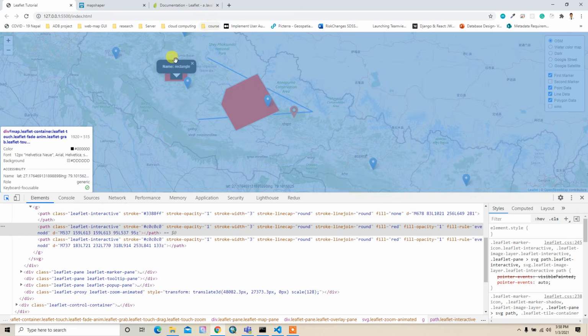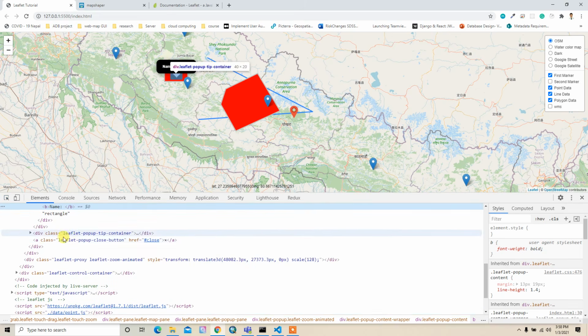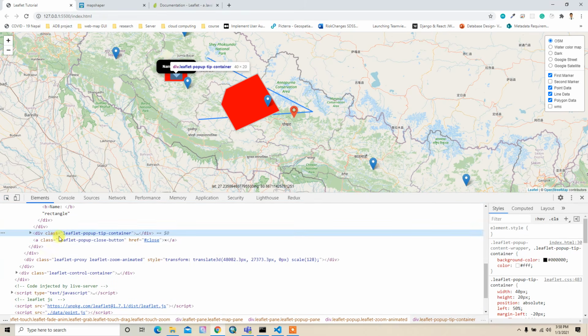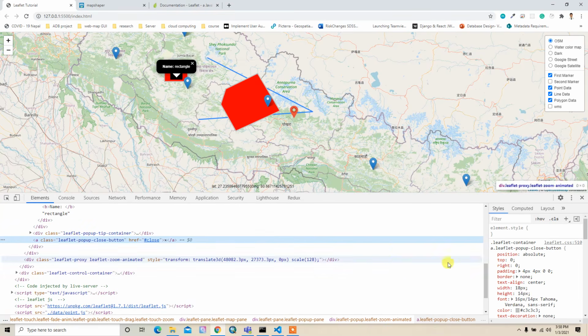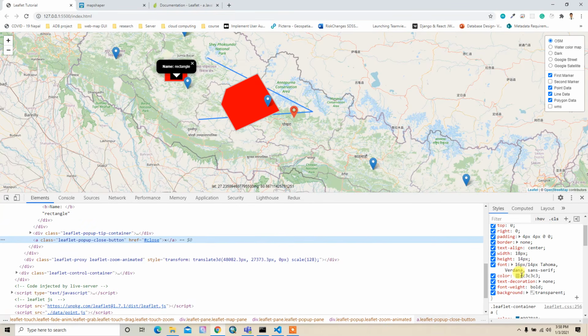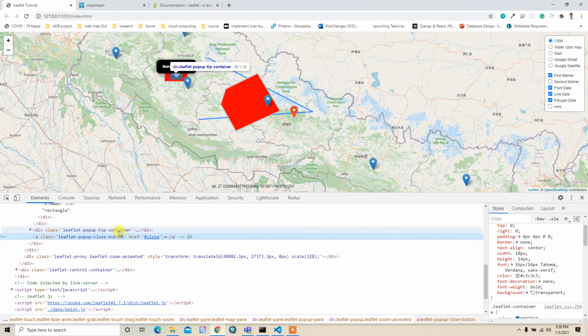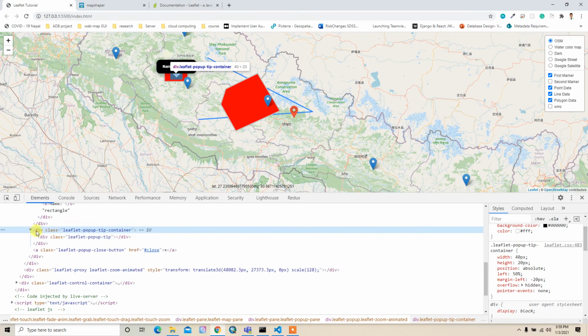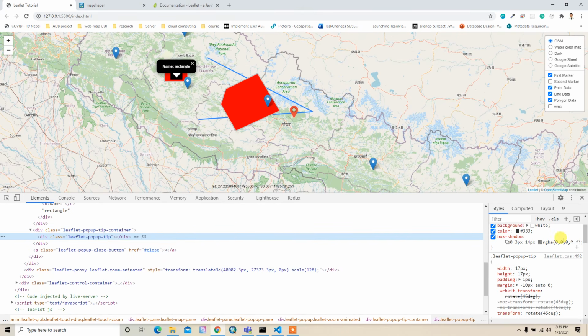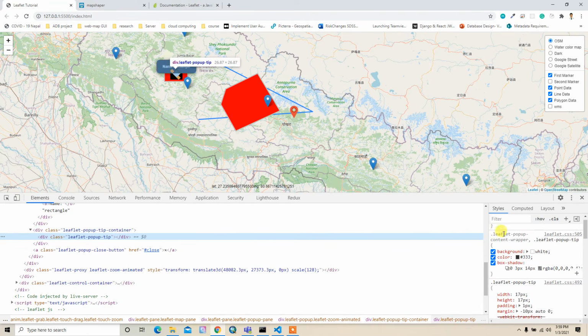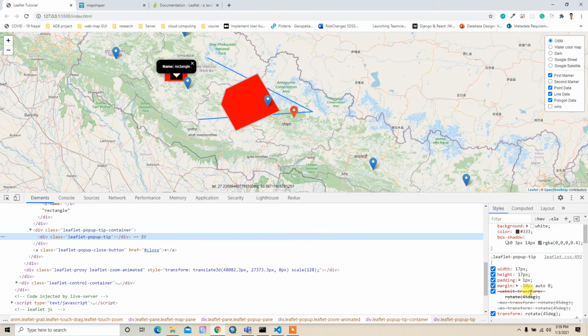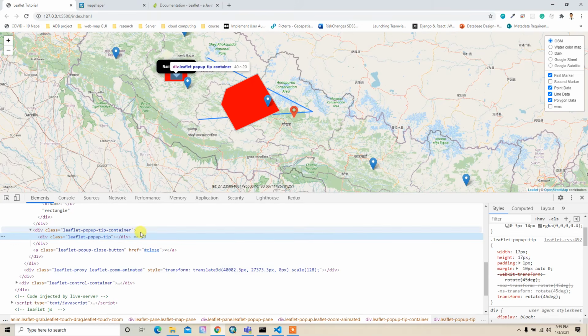So maybe I can just go there and then tooltip, and then I think this button, close button, and then this is the tooltip, and leaflet-popup-tip. So here the leaflet-popup-content-wrapper popup tip. So yeah, in that way you can just change this color and the style of the leaflet map.